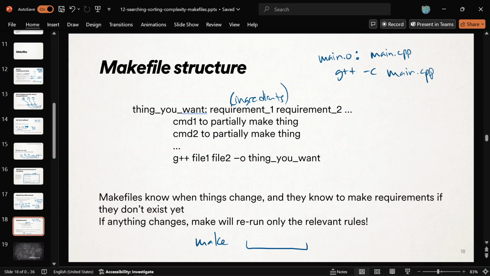Like, makefiles, the second you write one, it just will, in the most efficient way, compile your program. You never have to type anything out again except a line that says make on it. That'll be really cool.